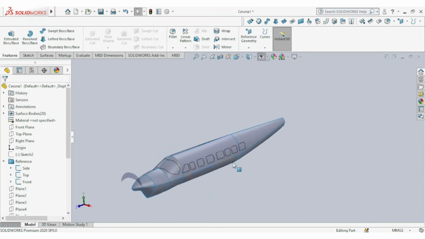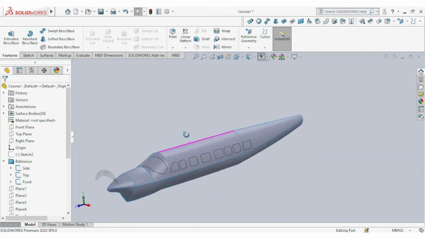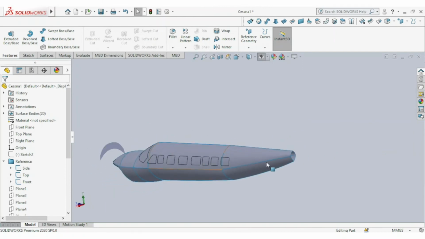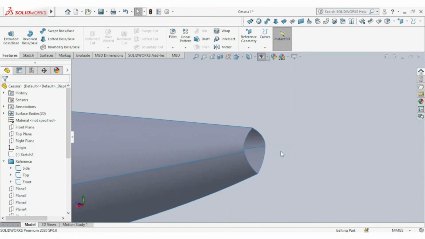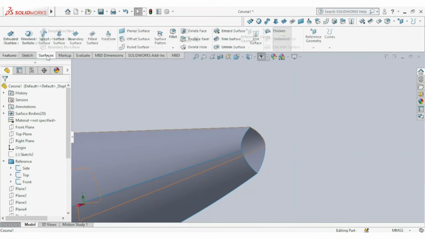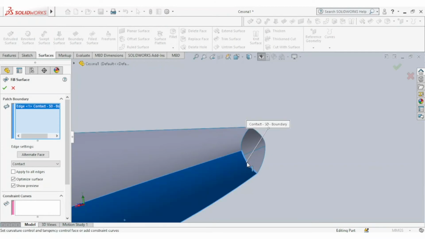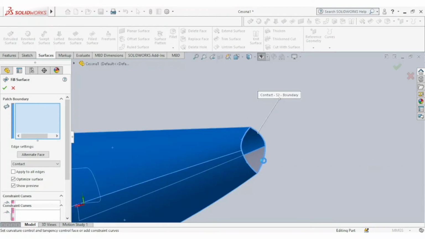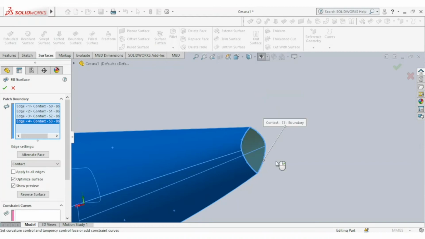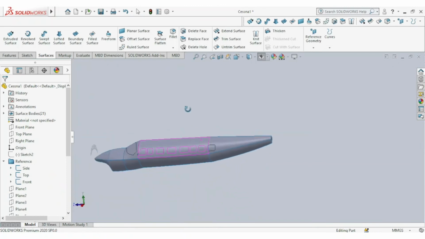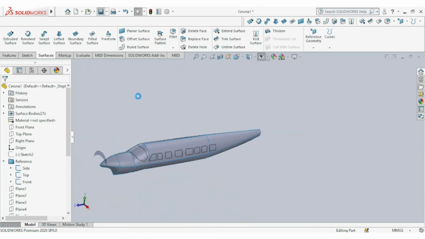Okay, for now, let's see the fuselage. Okay, for this part, can use fill surface to draw a pattern. Okay, and fuselage.